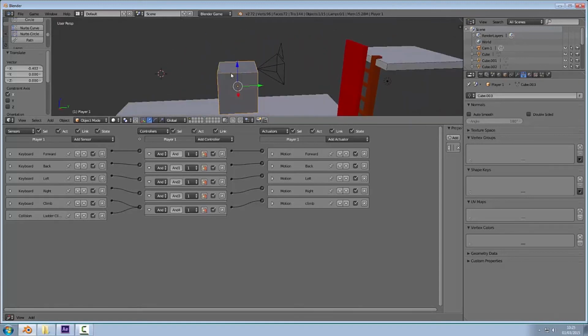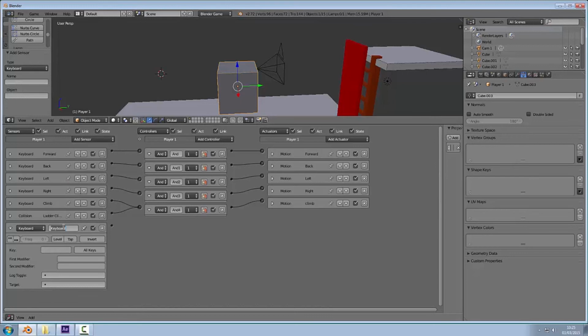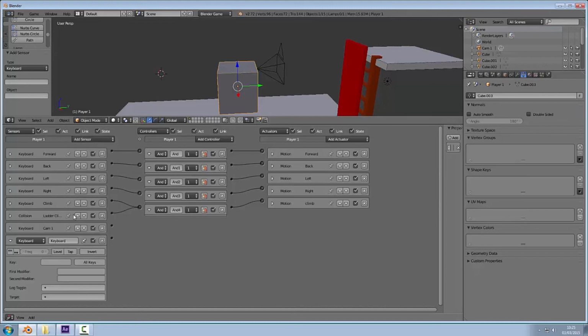So for our main object, I'm just going to add a keyboard sensor, I'll call it Cam 1, and I'm going to use the number 1 on the keyboard for a key, and I'm going to add another one, keyboard sensor Cam 2, and I'm going to use the 2 key.